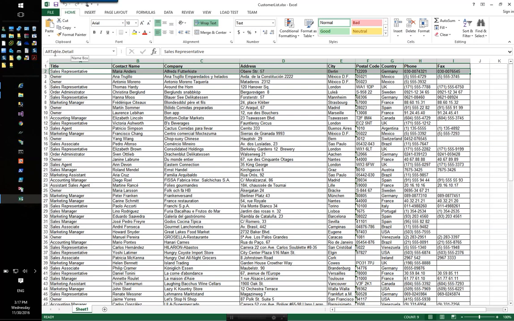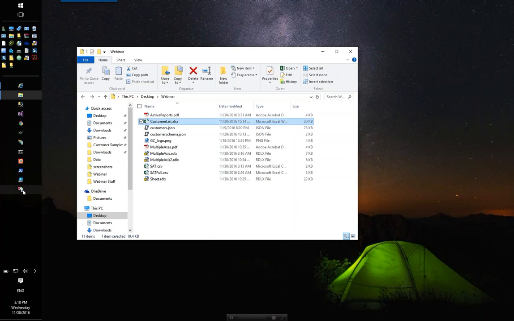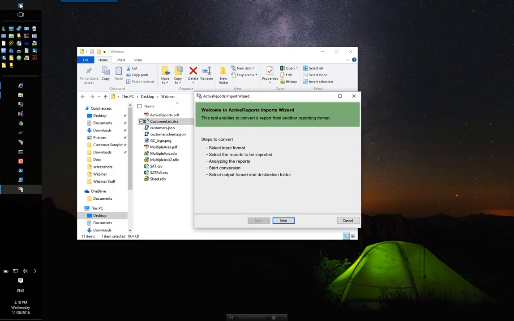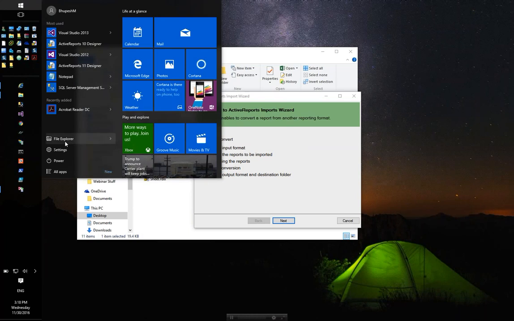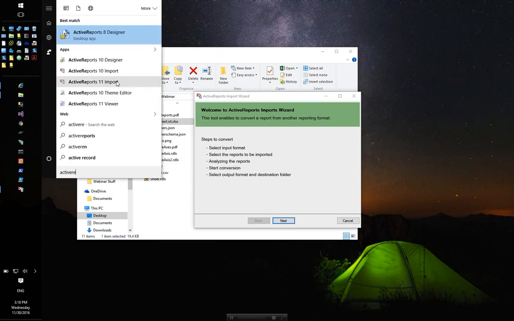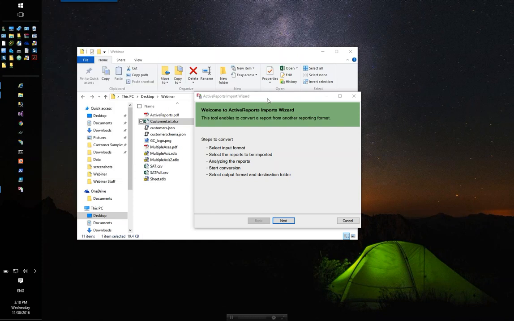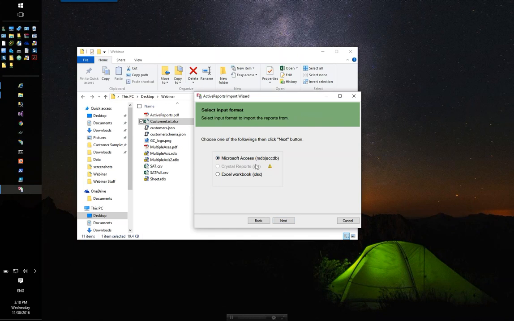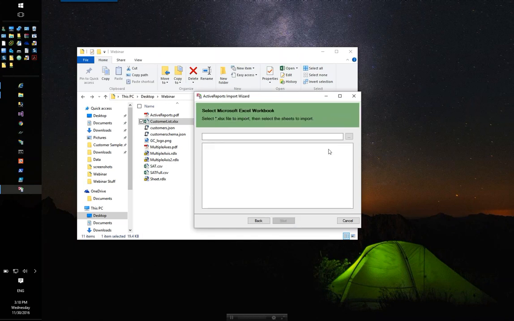But the trick is to keep it together: define the table, define the header, define the detail, define the text box, define the image. So basically we're telling ActiveReports what to import and how to import it, right? So once we're done with that, all we really need to do is open the ActiveReports 11 import. I have a shortcut down here, but it's available to you in your start program, ActiveReports 11 import, right? So the import wizard now, along with Access and Crystal reports, also has Excel now. So we hit next.